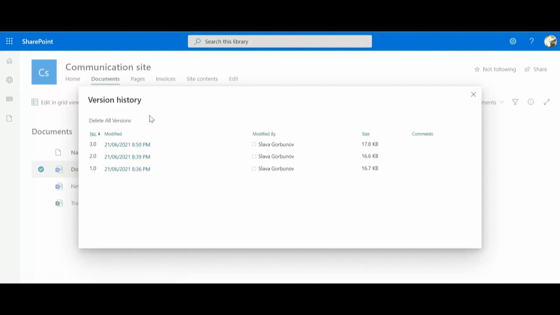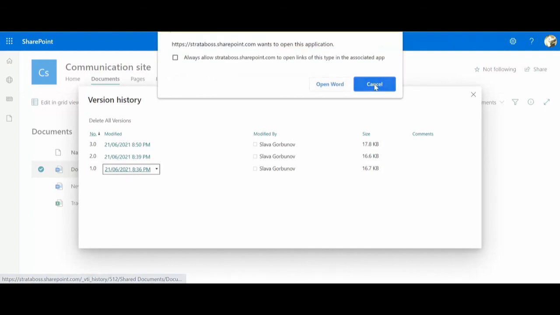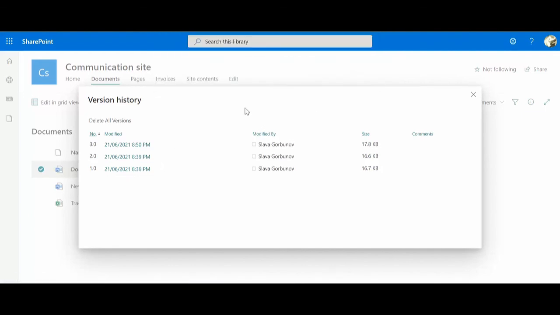So here it displays all the versions that were created so far, and if I'm interested in the original one, for example, I can just hover and it will open the file exactly as it was at that point in time.